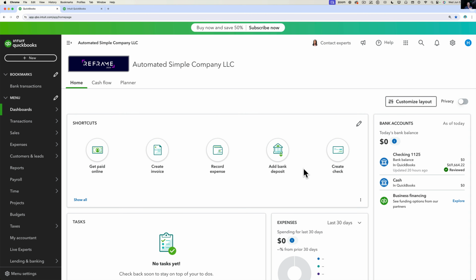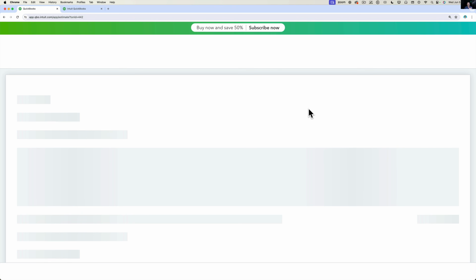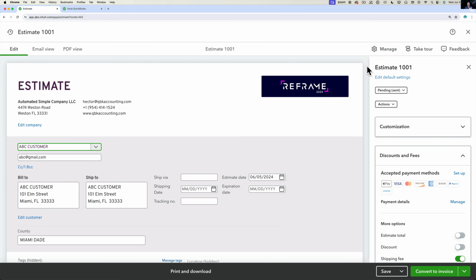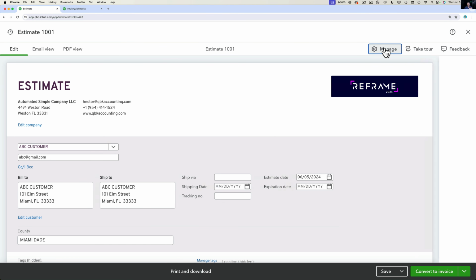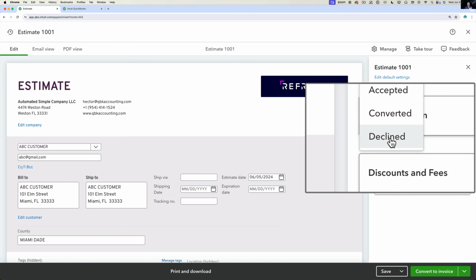Let's talk about the next steps. Okay, so my estimate is created. My customer has approved the estimate. Let me go back into the estimate here. And then I'm going to click on here on the manage button. So I see the drawer, and you see where it says pending sent. That's the status of the estimate. If your client digitally clicks on accept or decline, you're actually going to see accepted or declined.